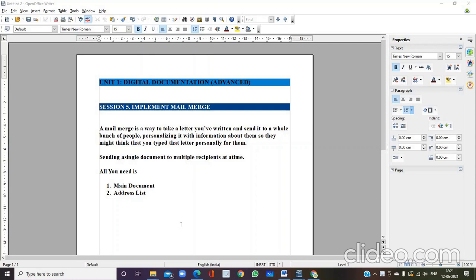So what is mail merge? Mail merge is nothing but sending a single document to multiple recipients at a time. For example, you have a document you want to send to multiple people. What you need to do is type the recipient's name every time, attach the document, and give the address of the recipients, and you have to send them individually, right? But this is the concept of sending a single document to multiple recipients at a time.